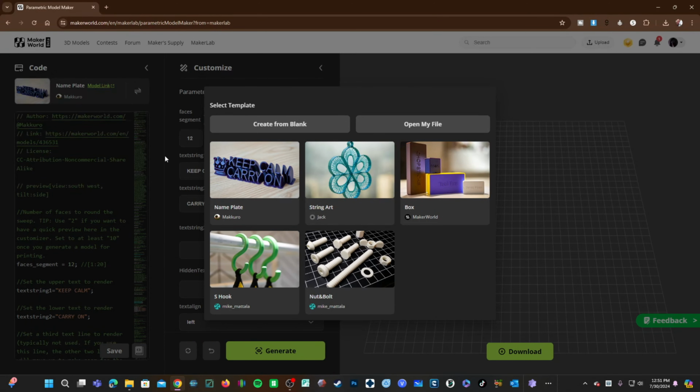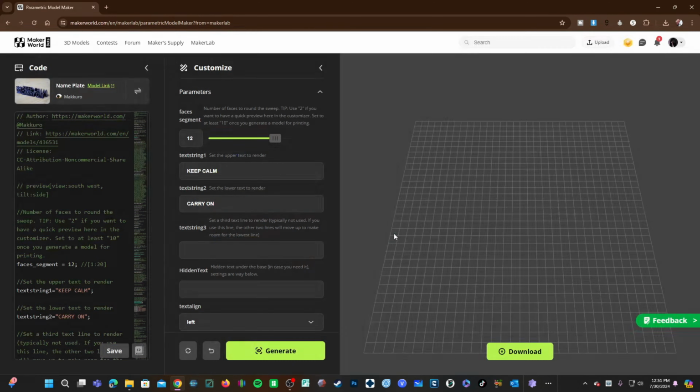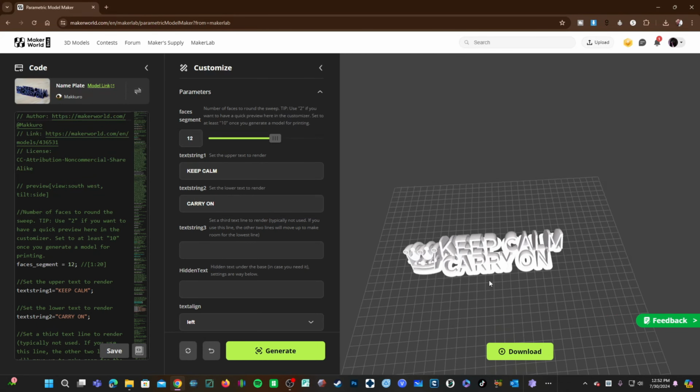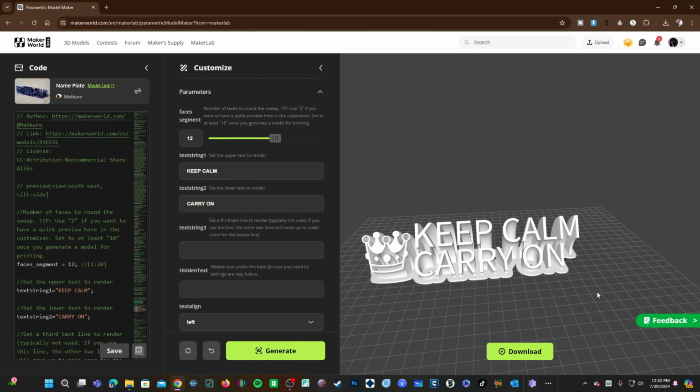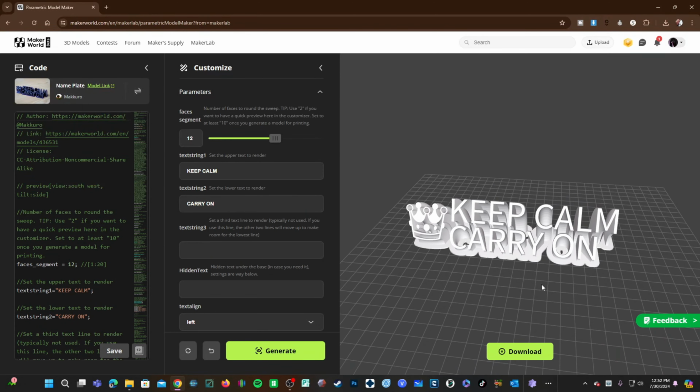There are other options inside this tool, but for today we are simply going to go over how to make a super cool 3D nameplate by clicking on this right here. It says Nameplate. Click on that and read this note right here, then click Continue. Because we are effectively working with a template, it will start us with keep calm and carry on. However, no worries, you are going to customize this however you'd like.